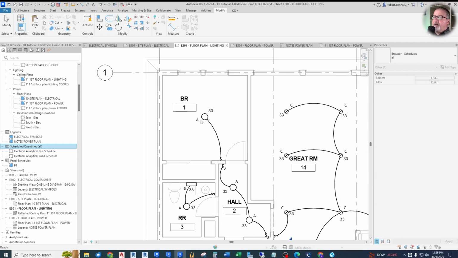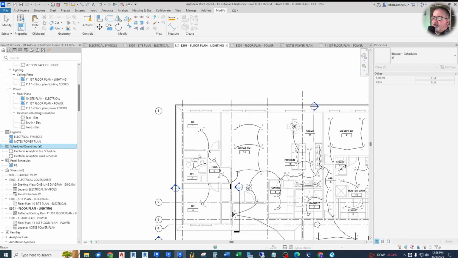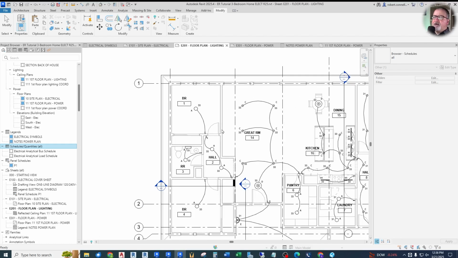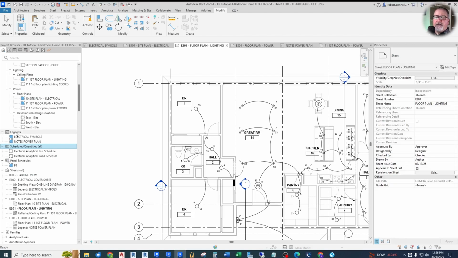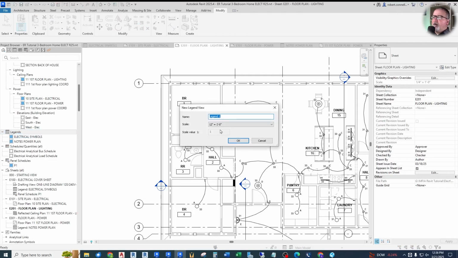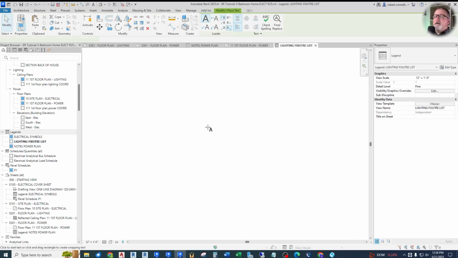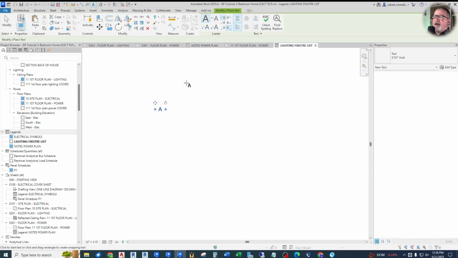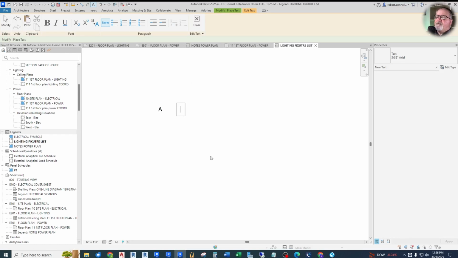And we have an A, which is a surface drum, and the B, which is this sconce, etc. So let's do a couple of those. We're going to go to Legends, New Legend, and we're going to call this Lighting Fixture. You can even call it Luminaire Schedule List. We'll just call it Lighting Fixture List. Go up here, we're going to say A in that and just have a separate text for my description.